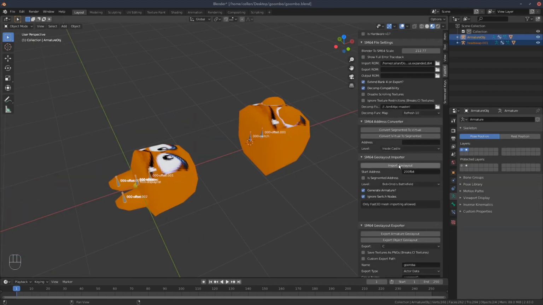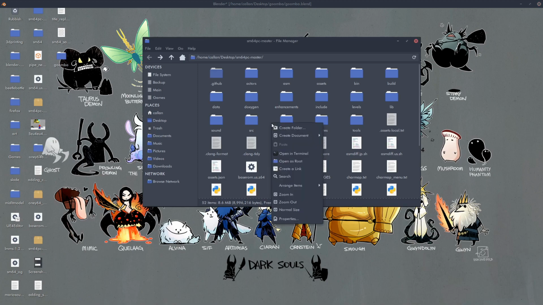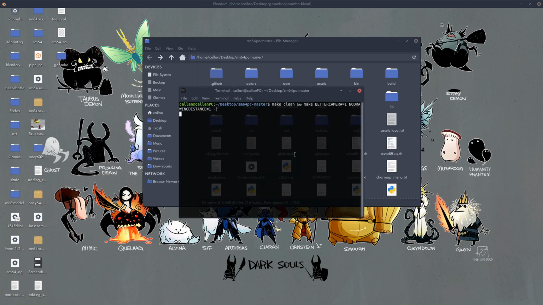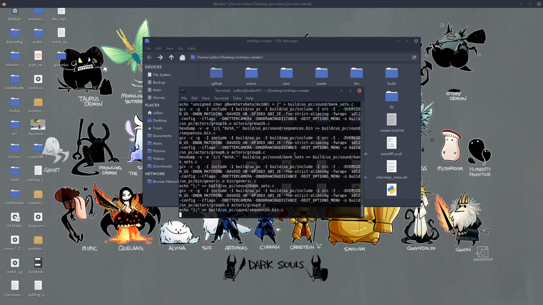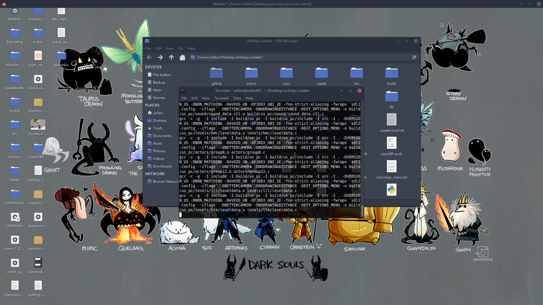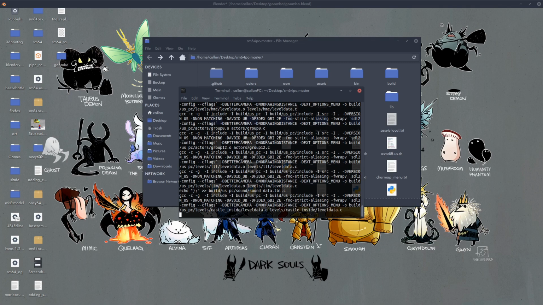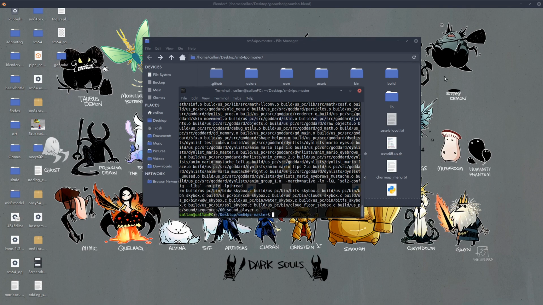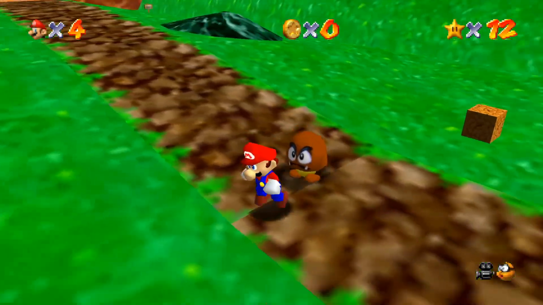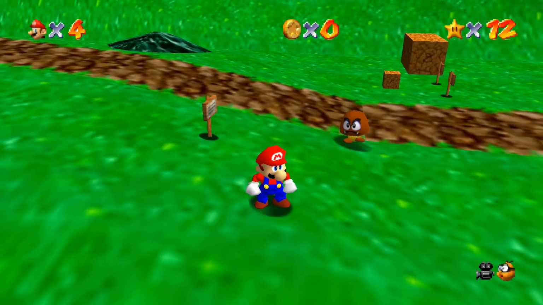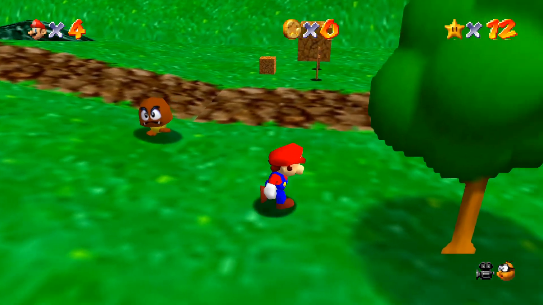All right, so let's export this out. Let's build. So you can see the Goombas now have a physical blink. And that's the tutorial for today.